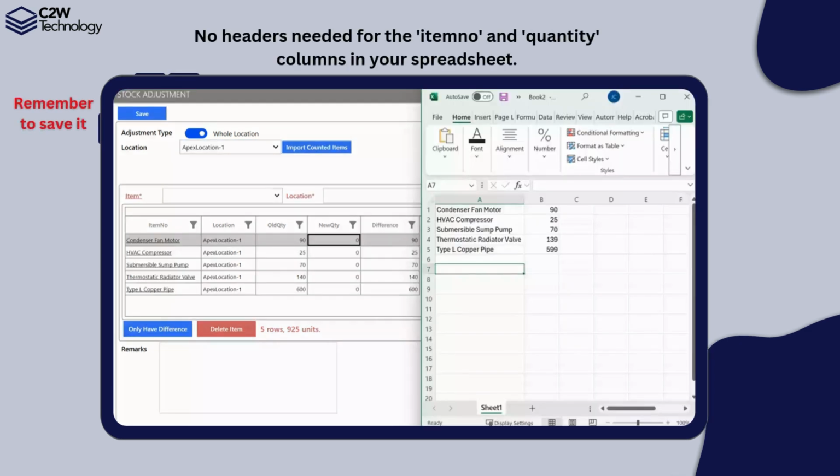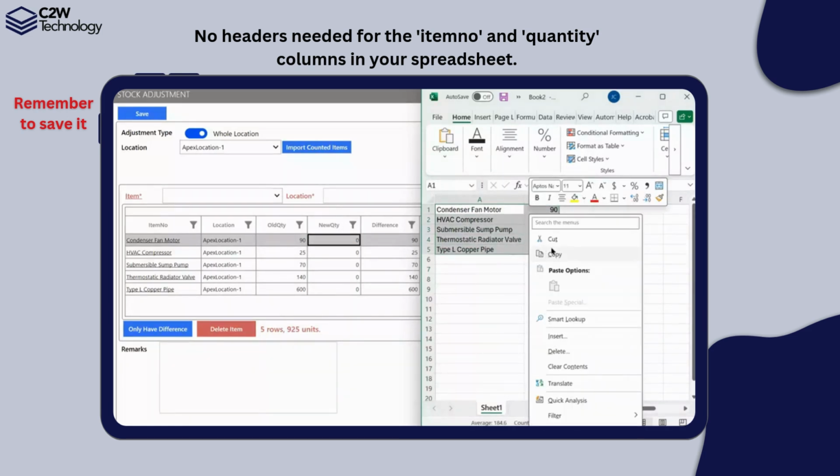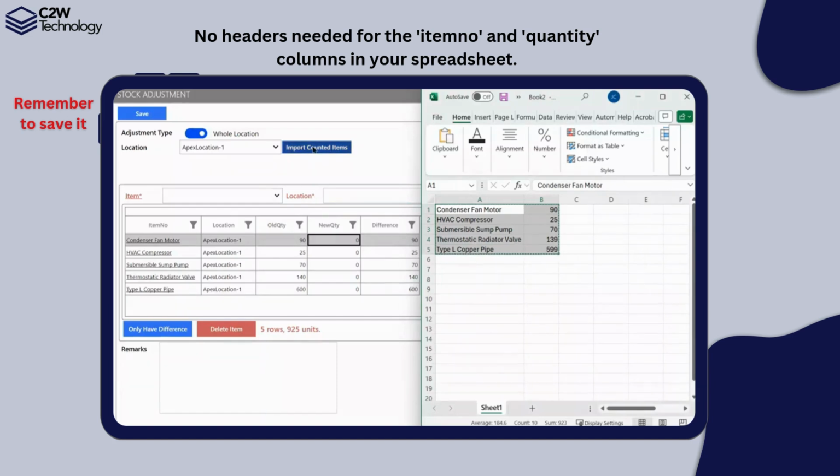Take the quantities you've counted from your spreadsheet, which should contain columns for item number and quantity. Copy these and click the Import Counted Items button in our system to paste your data.